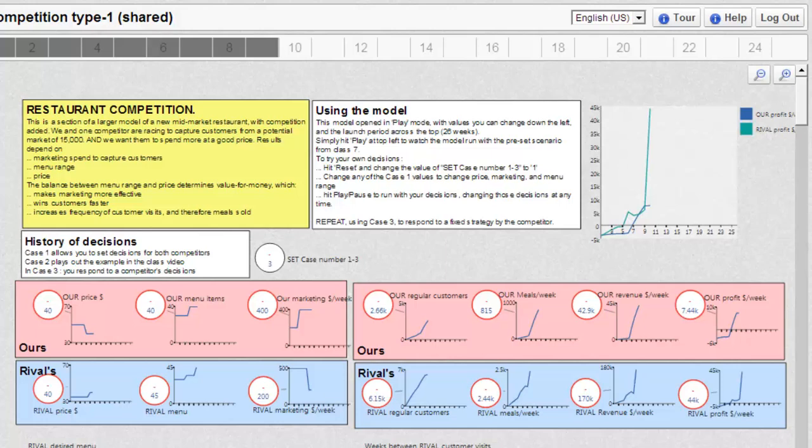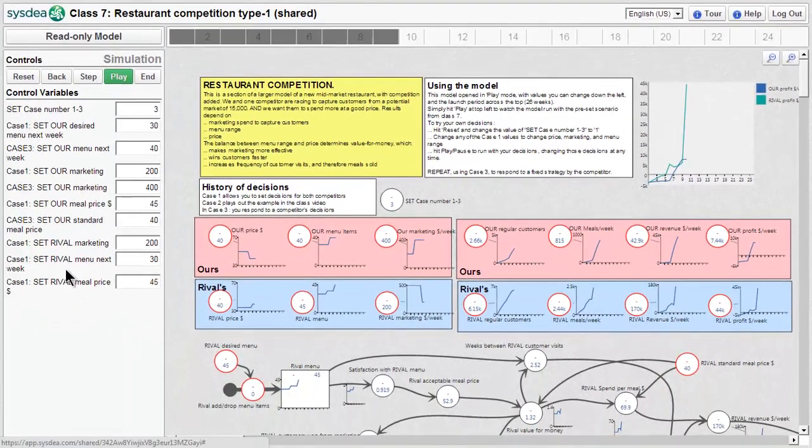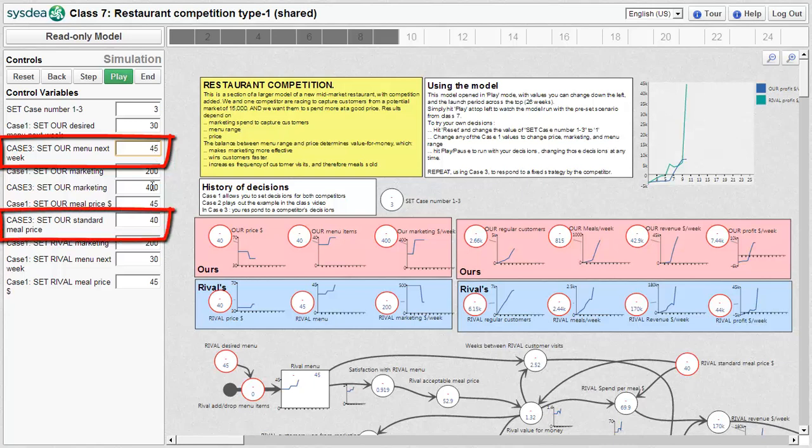That tough competitor just increased their menu again and got another bigger jump in sales. They must be getting customers visiting much more often than we are. Let's match their menu of 45 items, but cut the price to $35 to try and keep growing the customers.